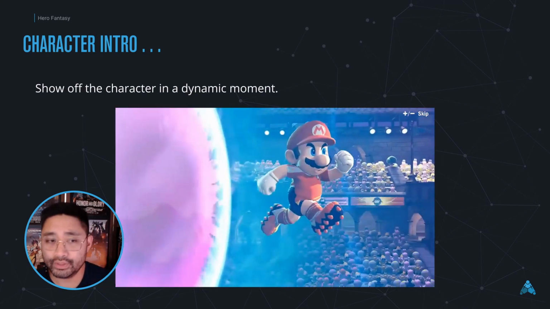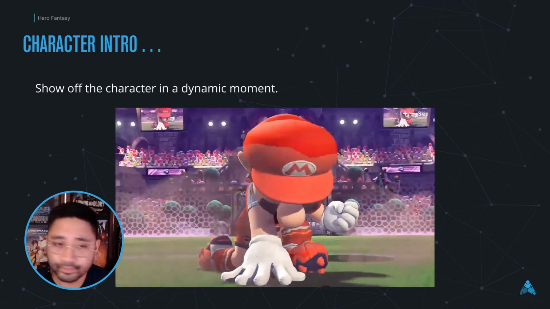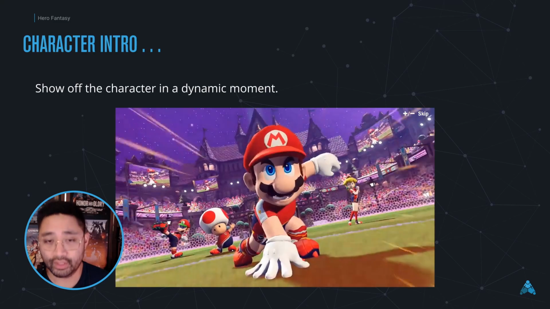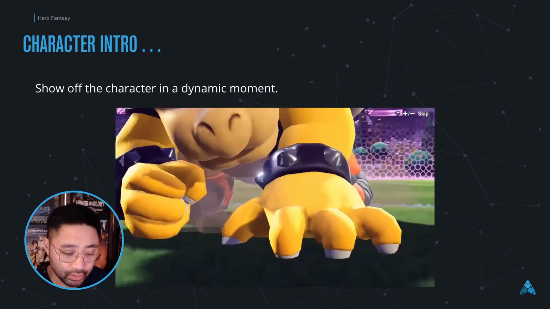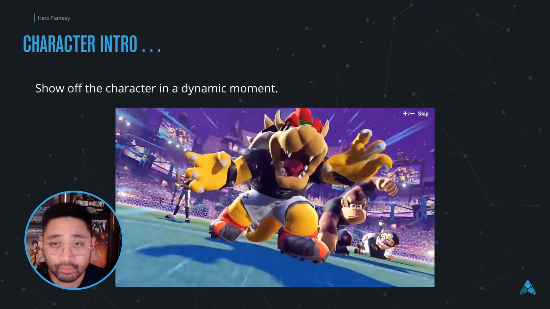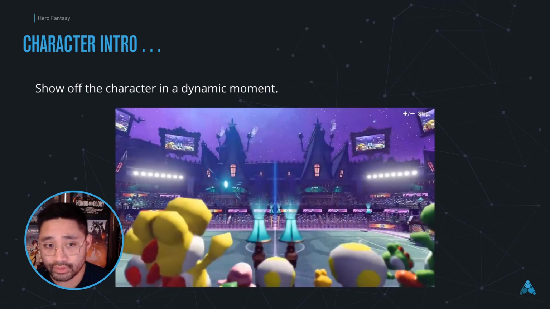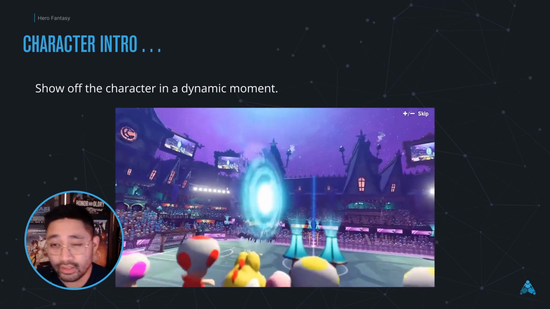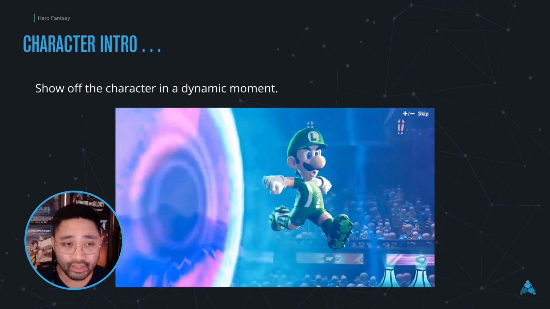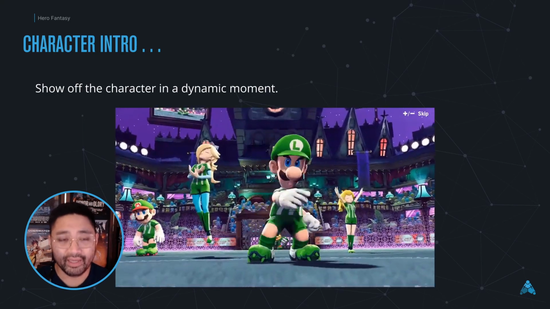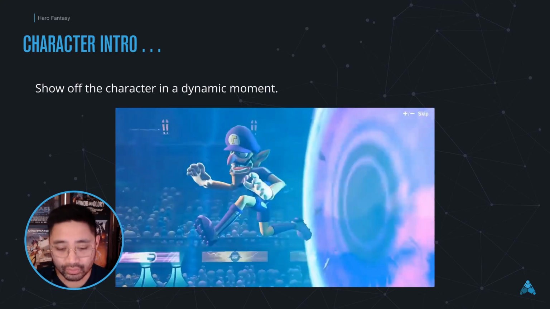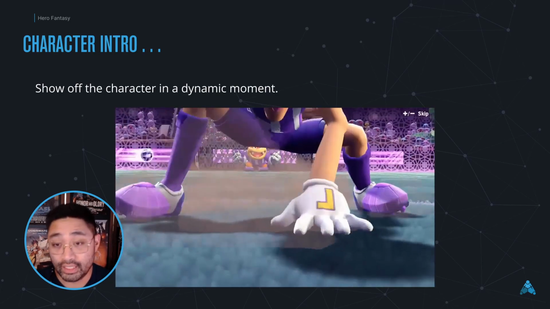Character intro, and I had mentioned this before. The purpose of this is to show off the character in a dynamic moment. A good example would be a moment in which you can envision yourself being the character in the heat of battle or in the middle of gameplay, and there's a moment that makes you feel really badass. You know what I mean? Really cool and really dynamic.